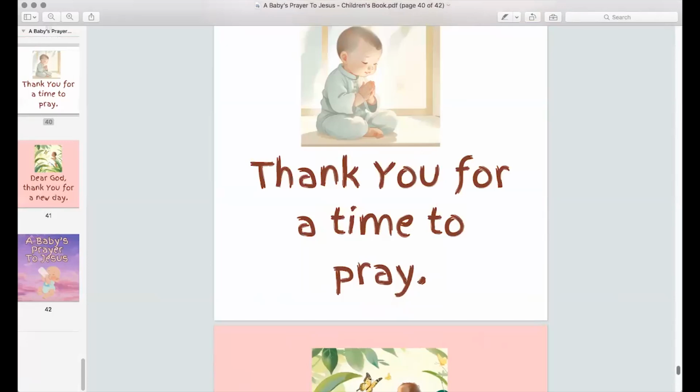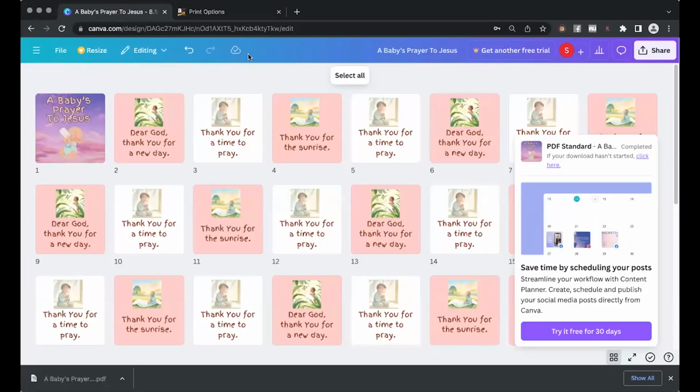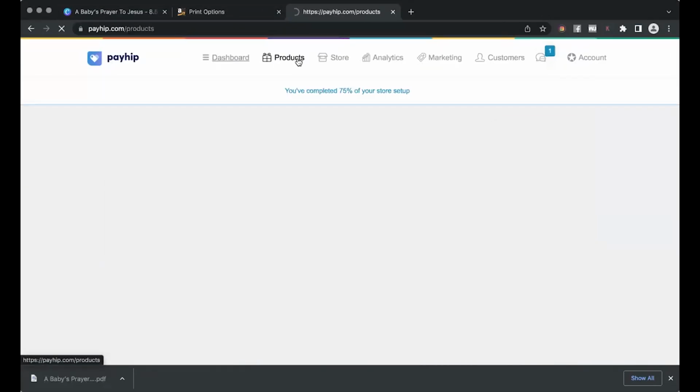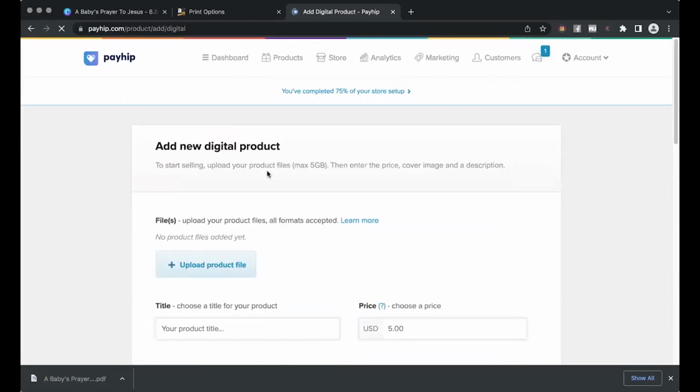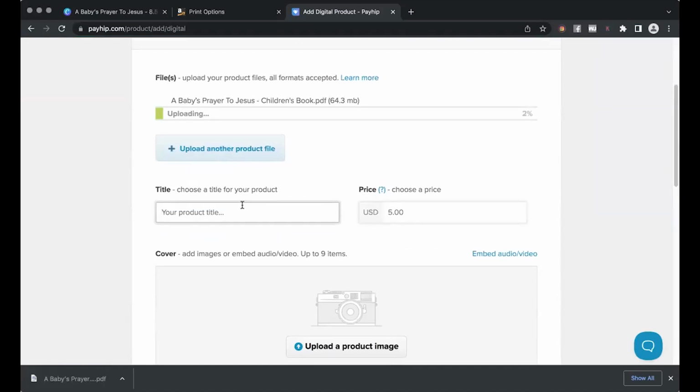And now the last step is just to list this for sale. So you guys know that I usually use PayHip when I'm doing these demonstrations. Or last week I showed you guys Hostinger, so you can use Hostinger as well, completely up to you. So on payhip.com, I would just go to products. I would do add new product. I would do digital products. I would upload that ebook file and then just put in all your information.